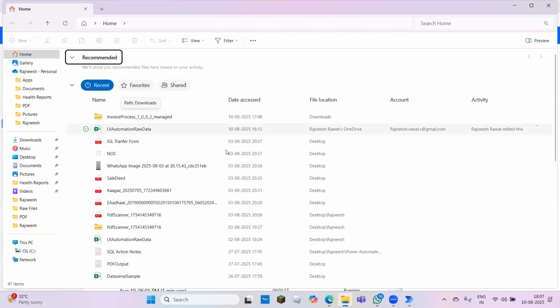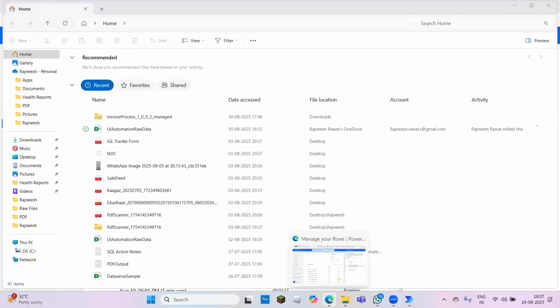Okay, got it. And one more thing. For the deployment, you mentioned you have to export and then import, right? Is that the only way, or do we have another way? Yes, there is another way, CI/CD pipelines. In that, you have to establish an Azure DevOps pipeline, and in the pipeline you have to push your code.